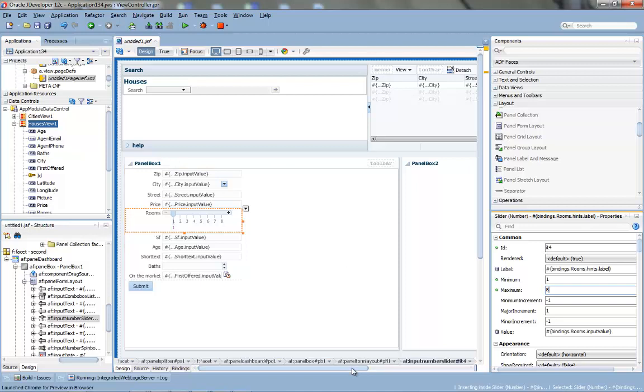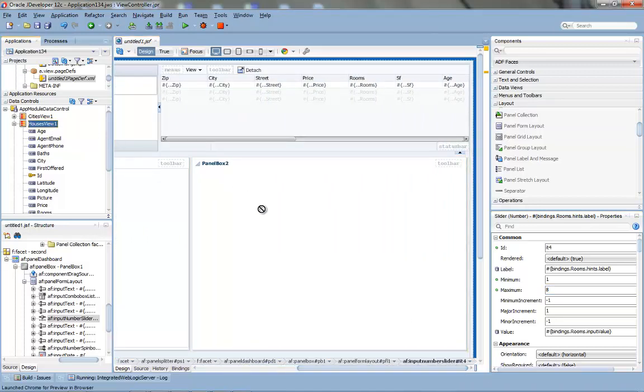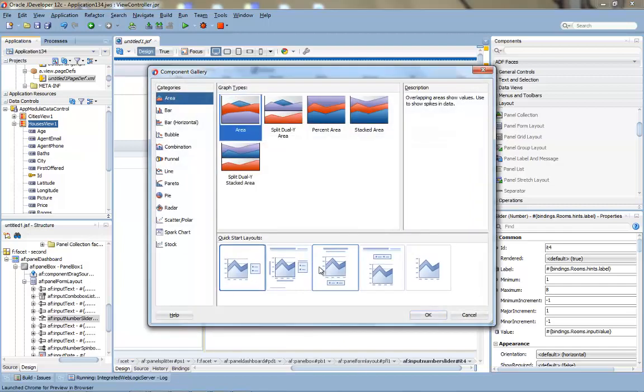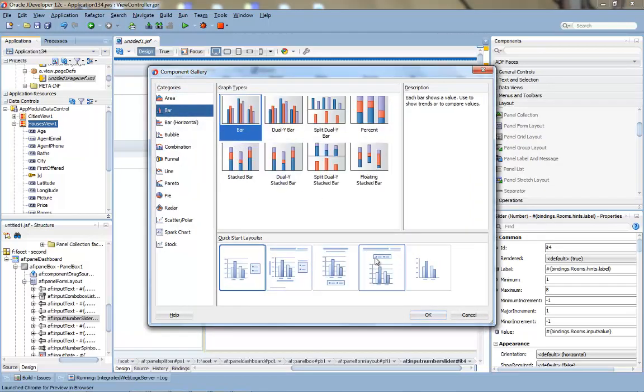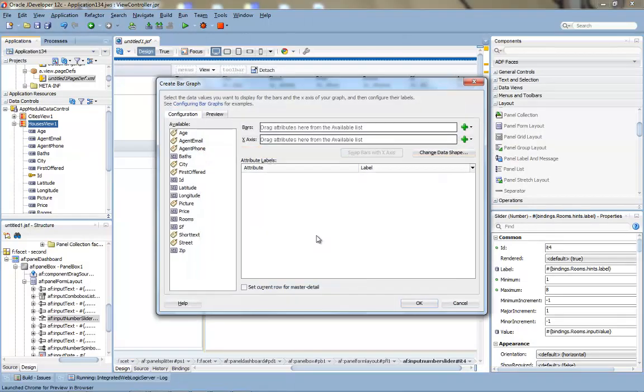In the same way that you drag objects from the data control into the page to create fields, you can drop them as many other types of components, including carousel, Gantt charts, geographical maps, a navigation list, all sorts of tables and timelines and trees. Let's create a graph, for example. And we're going to create a bar graph representing the prices of houses. So we'll provide the street number or the street name as the axis and the price as the bar graph.